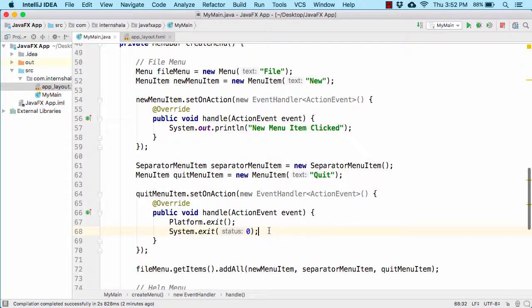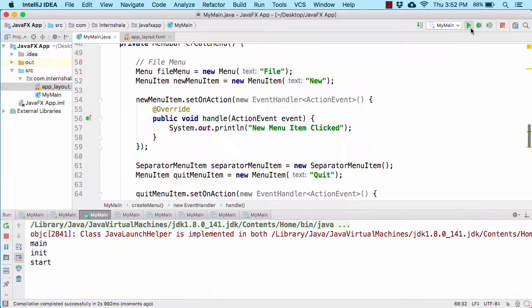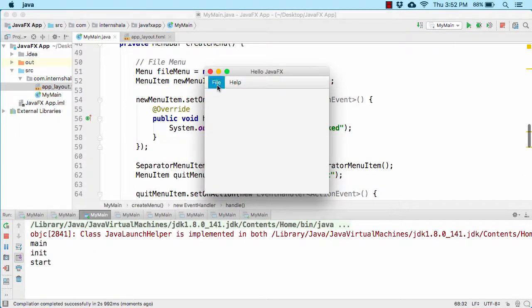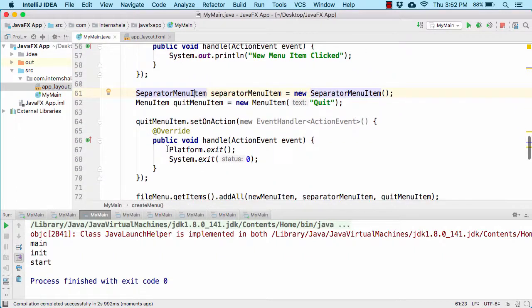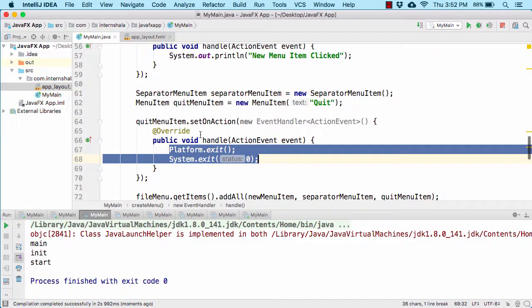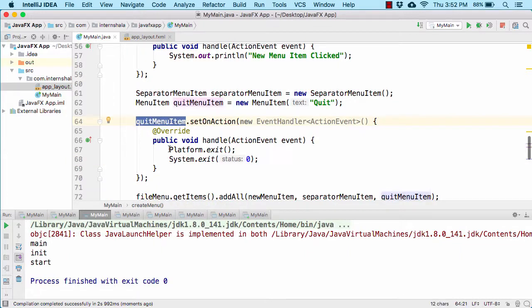Let us now launch our application. And now go to File and click on Quit. And there we go, our application has shut down. So our code for quit works perfectly fine. When this menu item was clicked, we actually shut down our application.